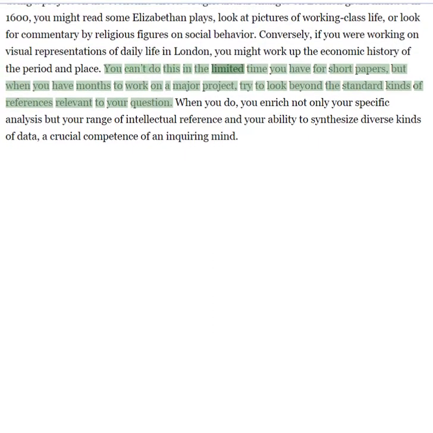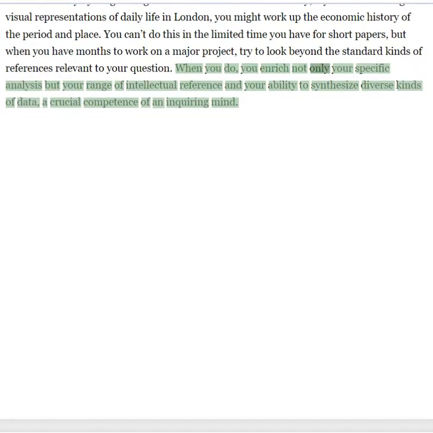You can't do this in the limited time you have for short papers, but when you have months to work on a major project, try to look beyond the standard kinds of references relevant to your question. When you do, you enrich not only your specific analysis but your range of intellectual reference and your ability to synthesize diverse kinds of data, a crucial competence of an inquiring mind.